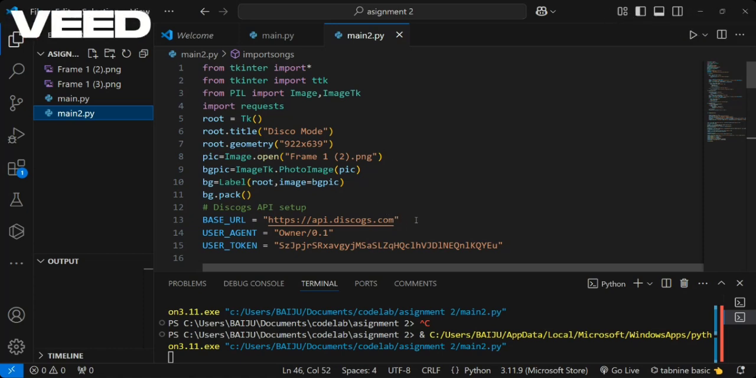This is the base URL, which is the link of the database where the data is stored. I also added a user agent so the API can identify who is accessing the data. I also added a user token which helped me connect to the API. It was provided by the API so that their data can be accessed.